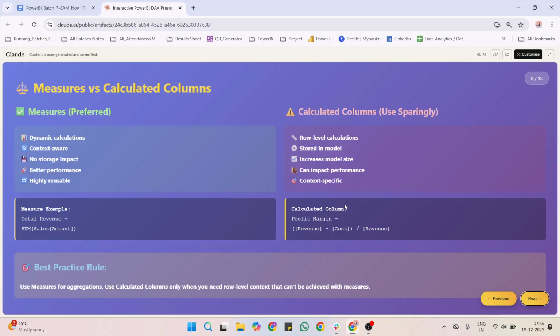See, measures are dynamic calculations, context aware, with no storage impact. Only one value. Where is the storage? It is not taking any storage. Better performance, highly reusable. Wherever you want, you can go ahead and reuse. Okay? And so this is the one.